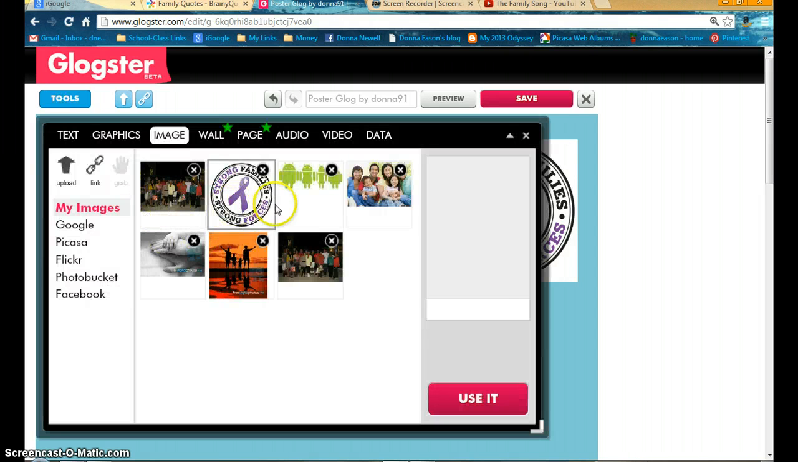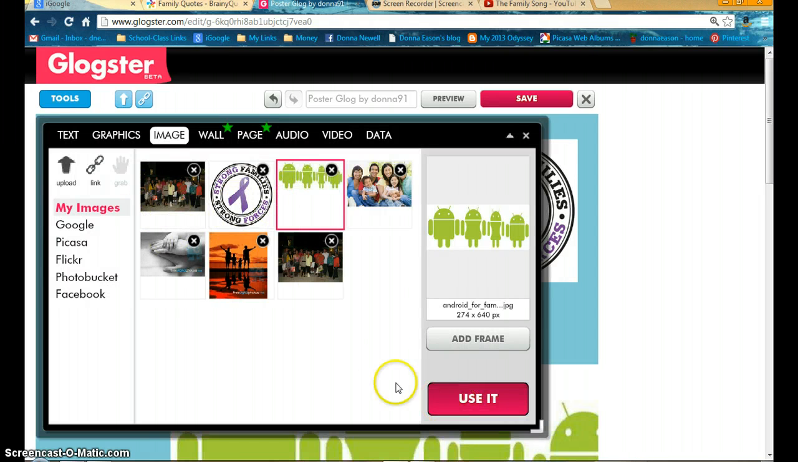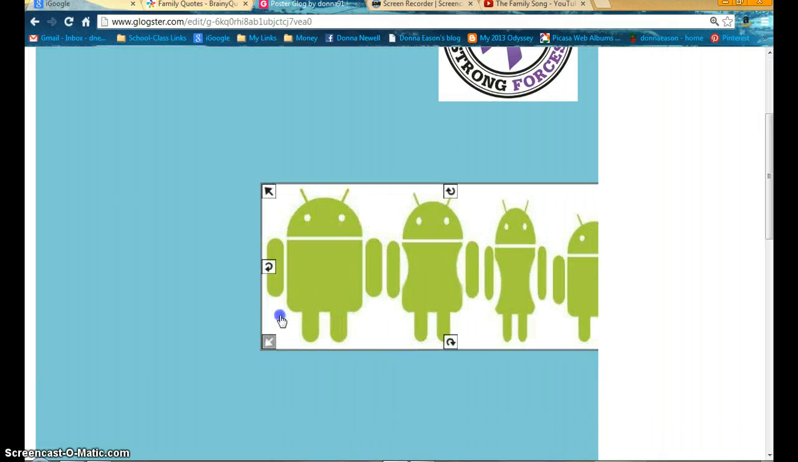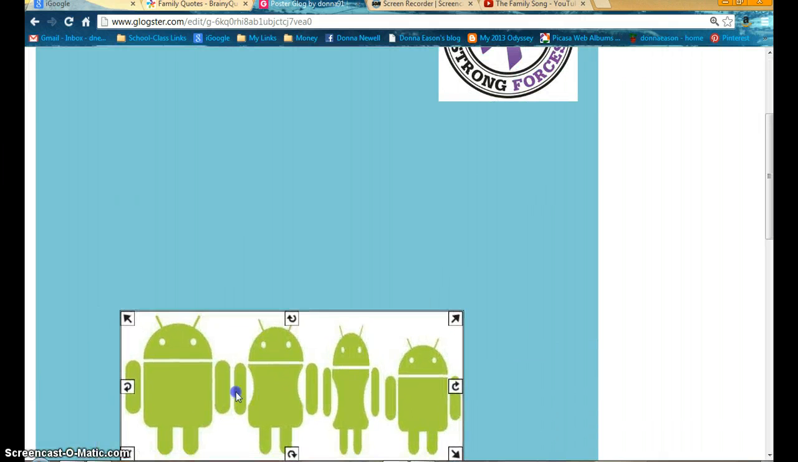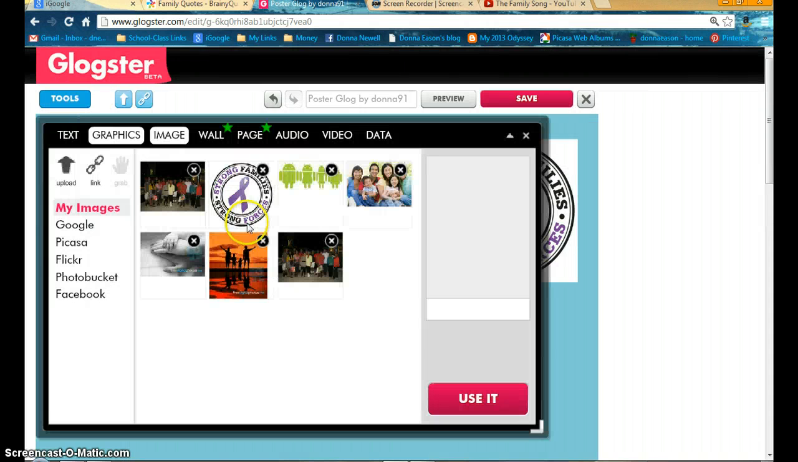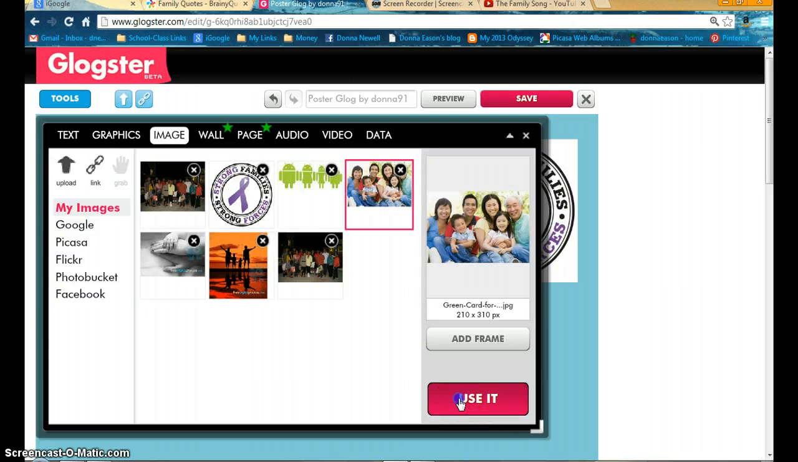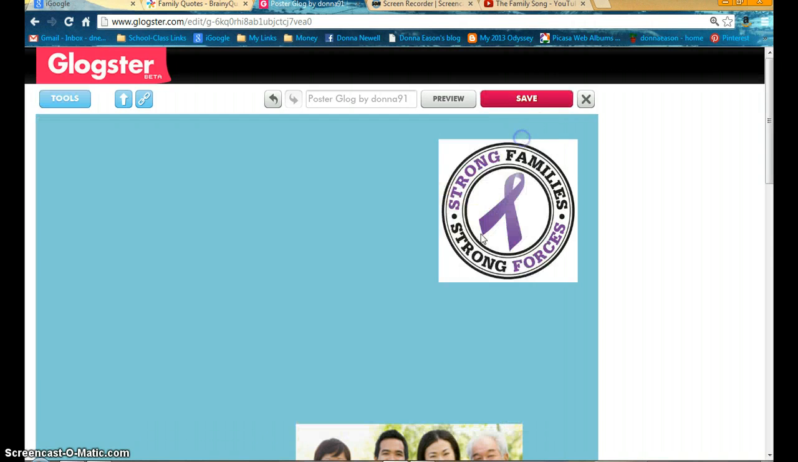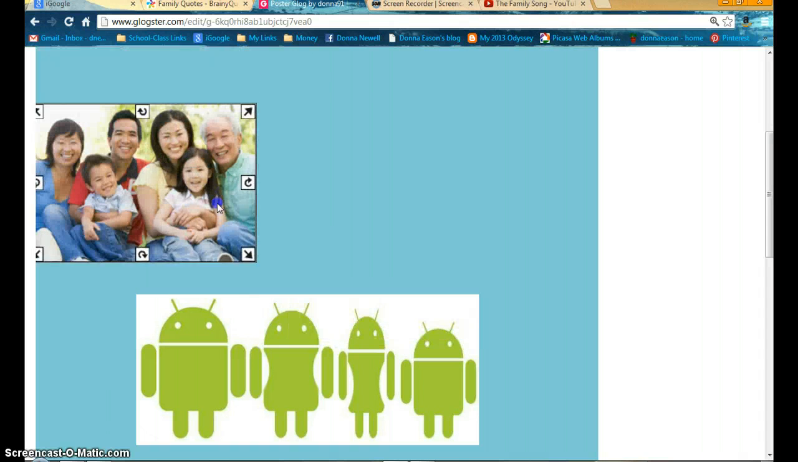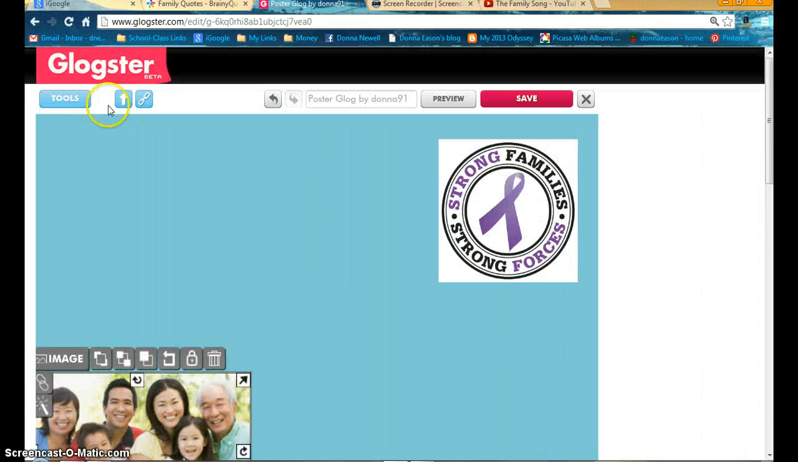Okay, now I'm going to choose another image and I'm going to do the same thing. I need to shrink this one also. This is a longer image. I think I'm going to place this down a little lower. I'll choose another image. I like this family. They look very happy. And I'm going to move them maybe about right here.